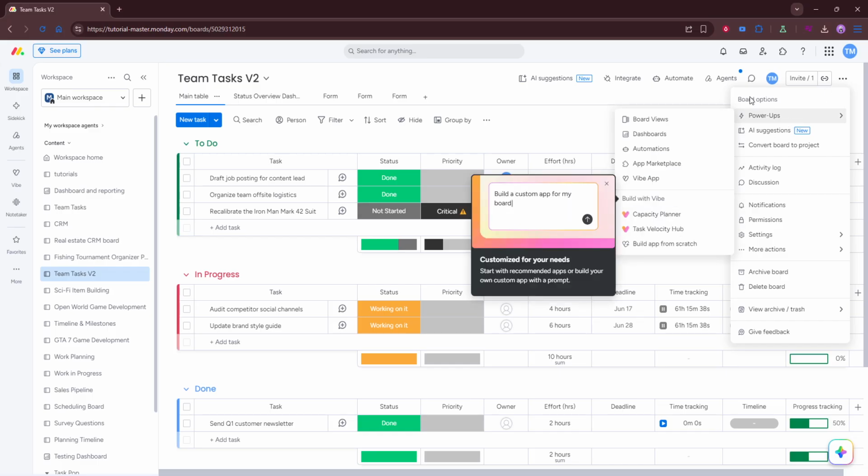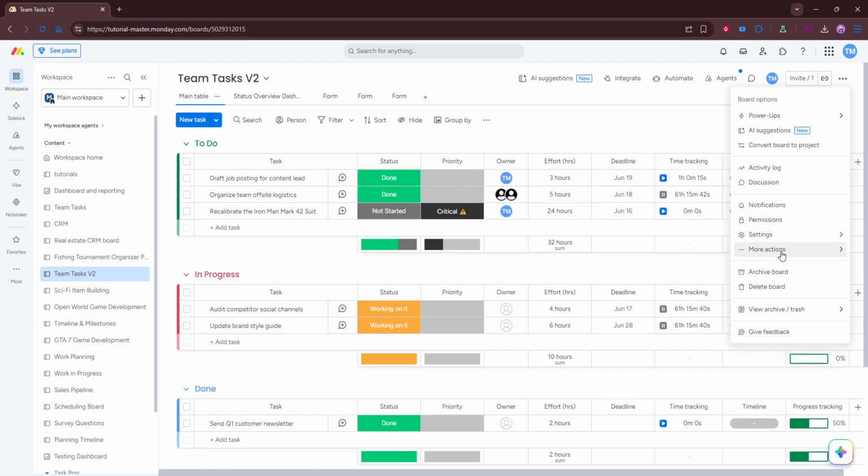From there, choose the option labeled Export, or in some cases, More Actions first and then Export. If you don't see it immediately, don't worry. Some menus are nested, so you may need one extra click before the export options appear. The goal here is simply to access the export settings for the current board.